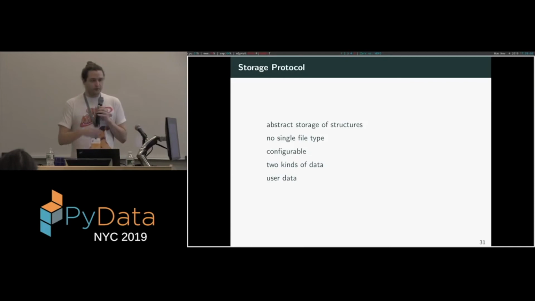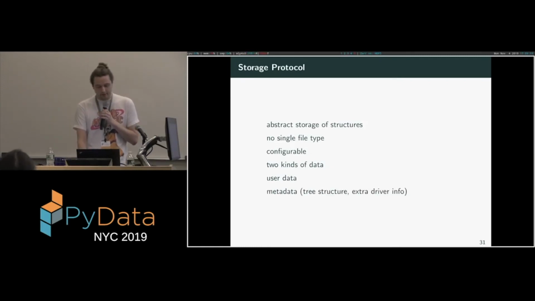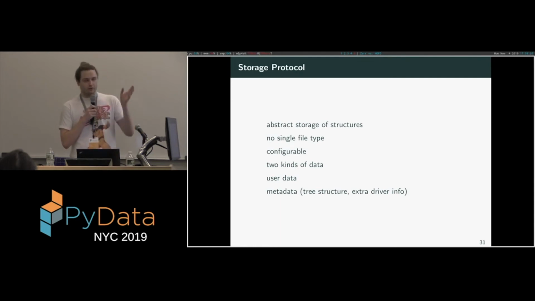So in the file, we store two kinds of data. The user data, which is all of the things that make up the multidimensional arrays, and the attributes that get stored in the tree. And then there's the metadata, which is the tree structure: all the things that need to be stored so that we know what the groups are and what the children of each group are. And then maybe any extra information that's specific to this storage protocol would get stored somewhere.